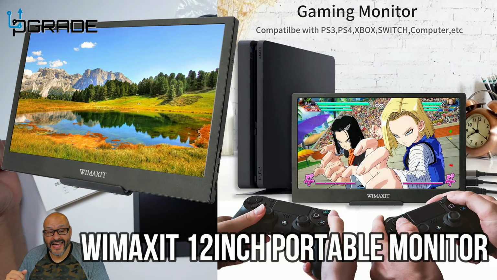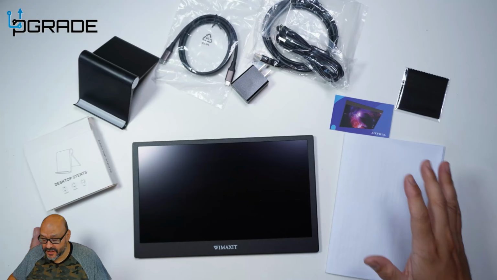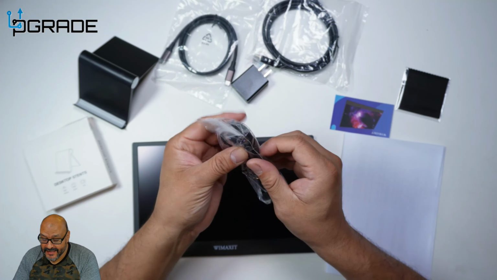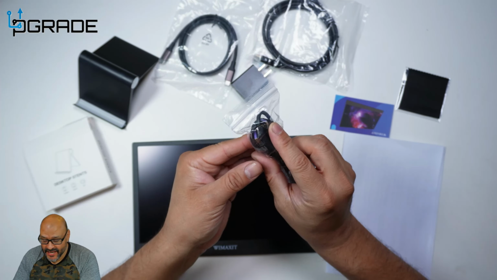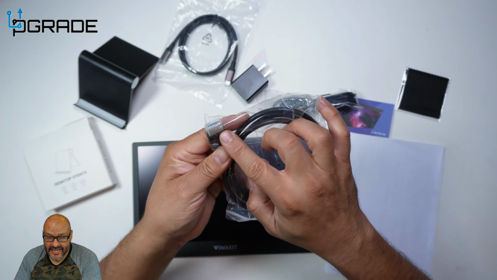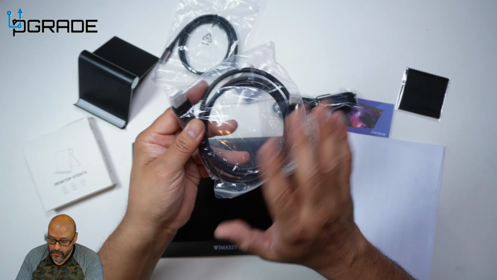Today, we're going to bring a 12-inch portable monitor. If you guys can see, this is everything you get. First of all, you get the actual cables. They give you a Type A to Type C connection, all right? They give you a micro HDMI to an HDMI 2.0.